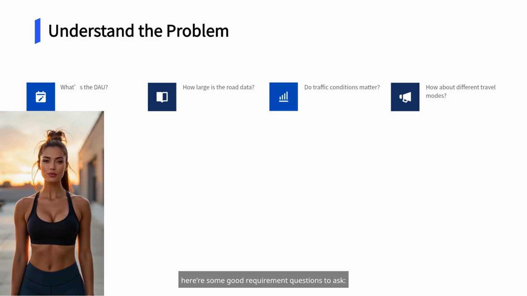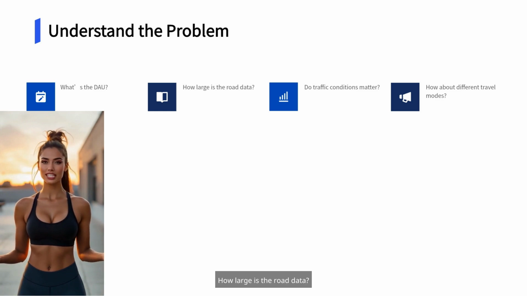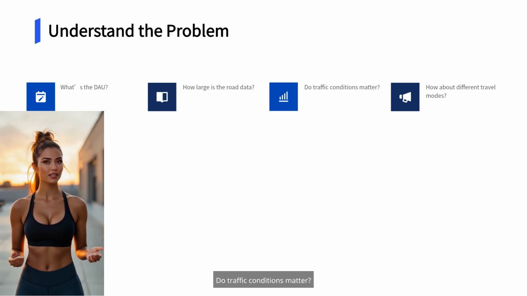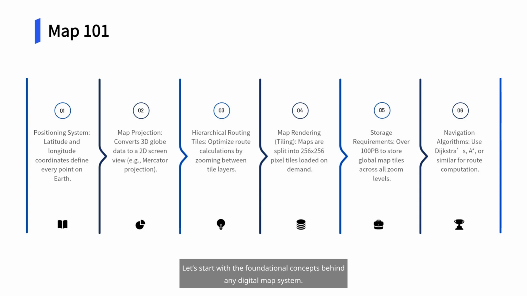The problem is to design a simple version of Google Maps with navigation, ETA, and map rendering. Here are some good requirement questions to ask. What's the DAU? How large is the road data? Do traffic conditions matter? How about different travel modes? Let's start with the foundational concepts behind any digital map system.